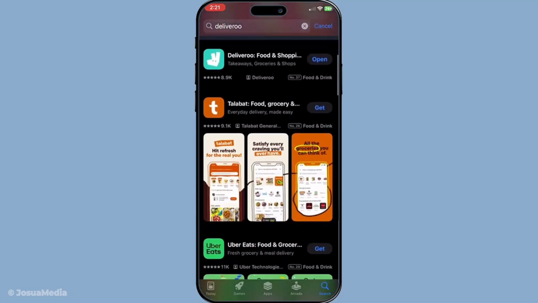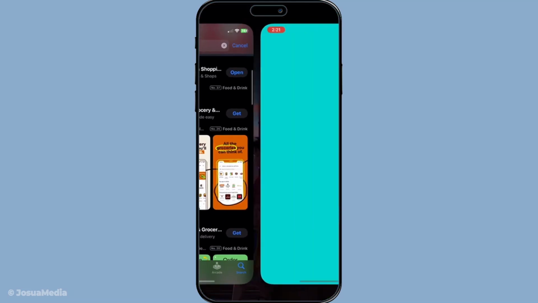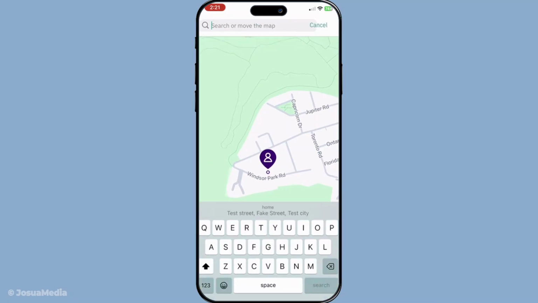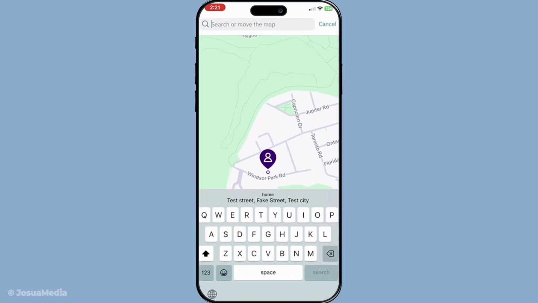Next, you'll need to enter your address or let the app detect your location. This step is crucial as it allows Deliveroo to show you the available restaurants and delivery options in your area. If you prefer the app to detect your location automatically, ensure your location services are enabled for a seamless experience.